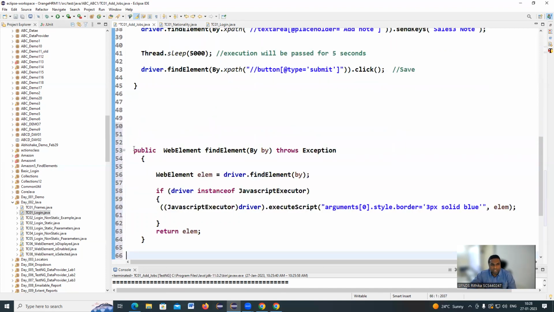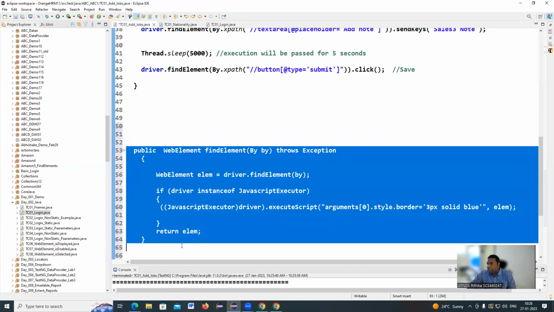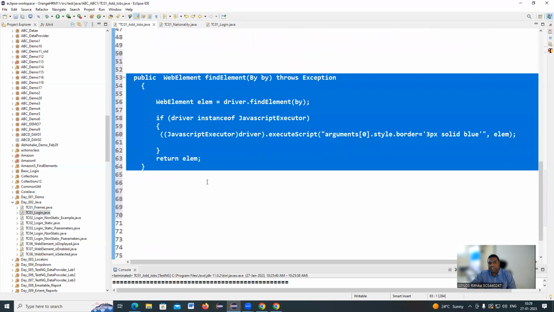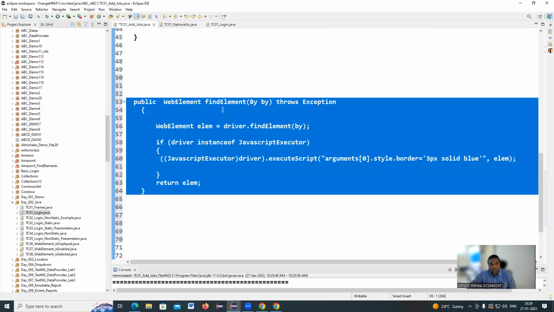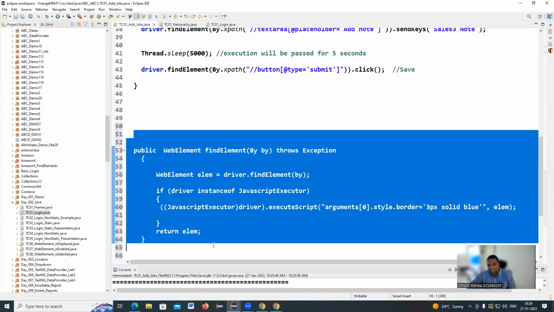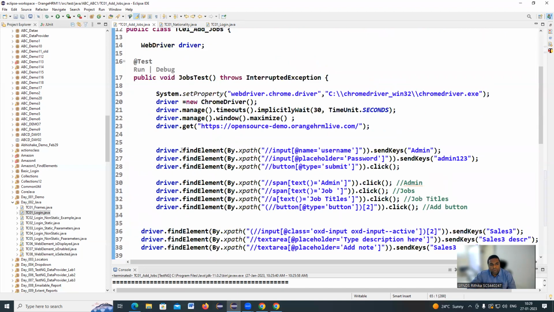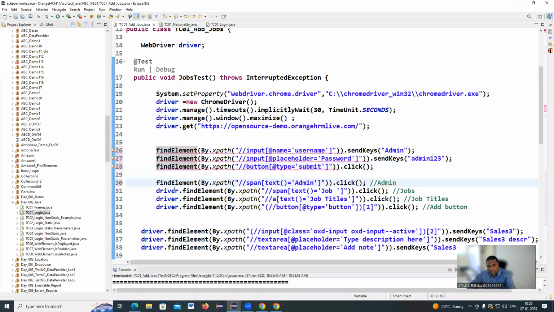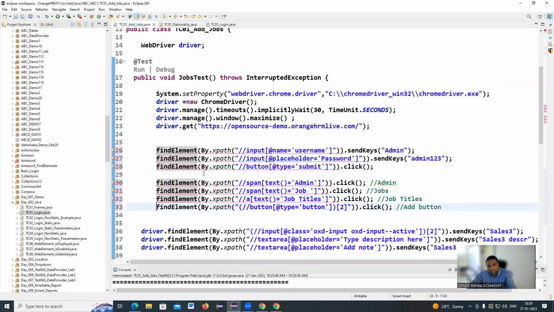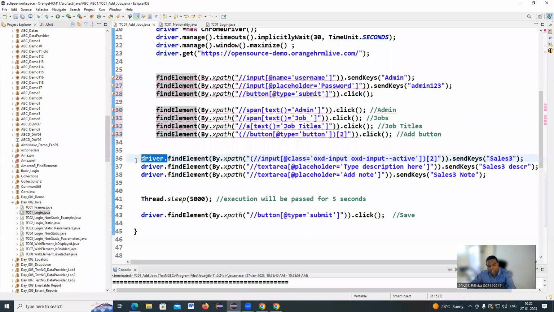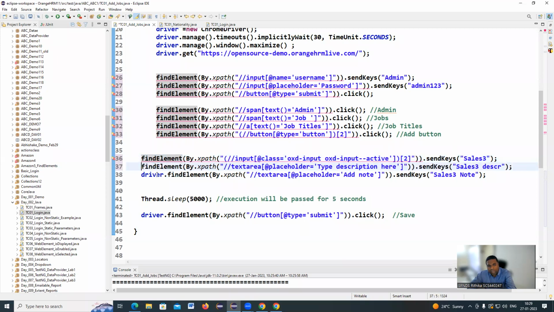See, this is the find element method. It contains a starting curly bracket and an ending curly bracket. You need not worry about this method. Whatever Selenium had given, we are simply using that method. If you paste this method, every time you need not write driver.find element. Simply you can write find element method. What is the purpose of that method? I will tell you. Wherever you have written driver.find element, you need not write it. Just write find element.